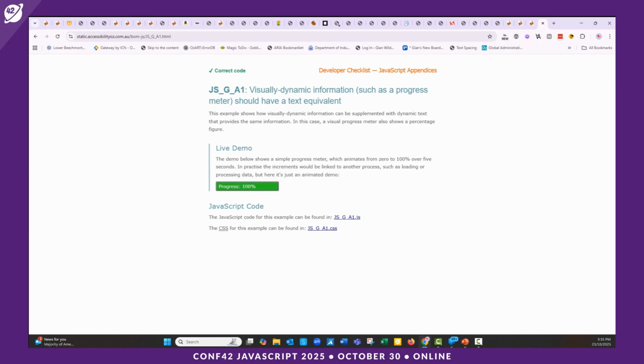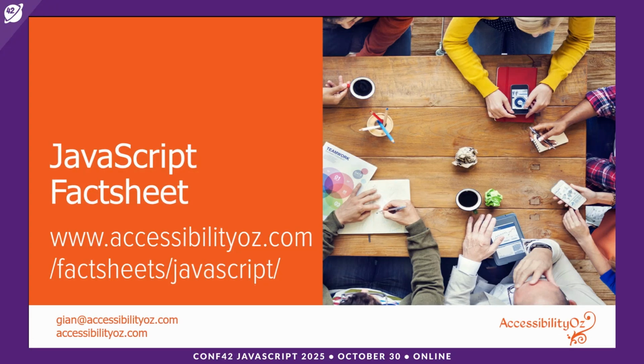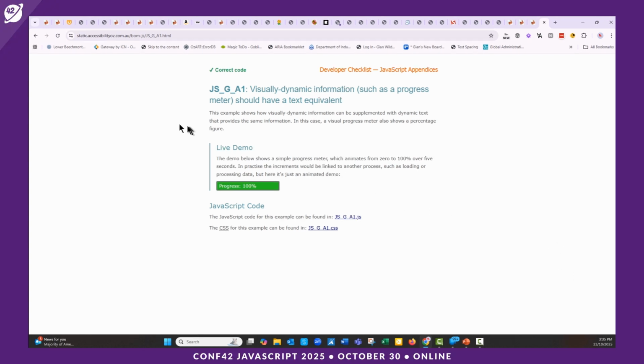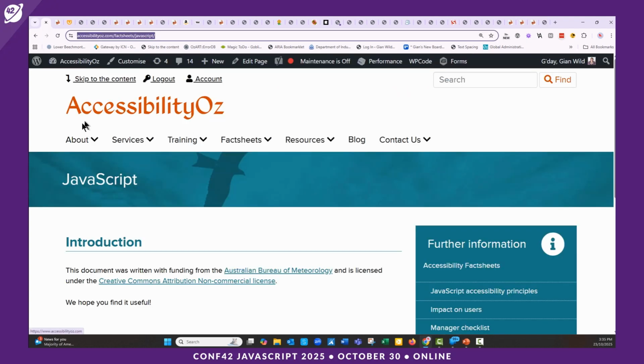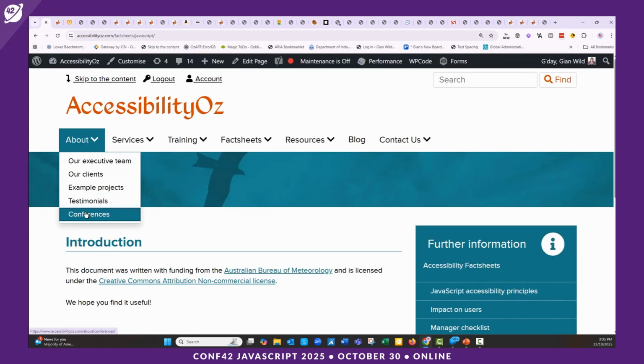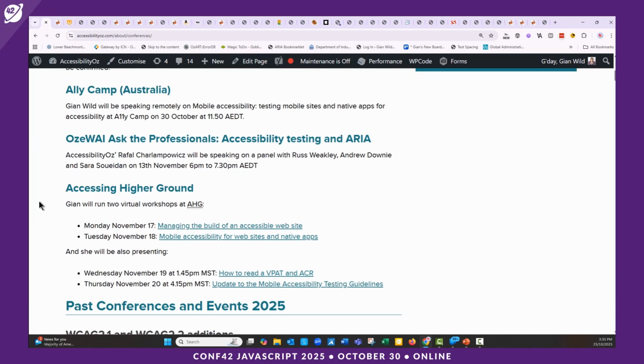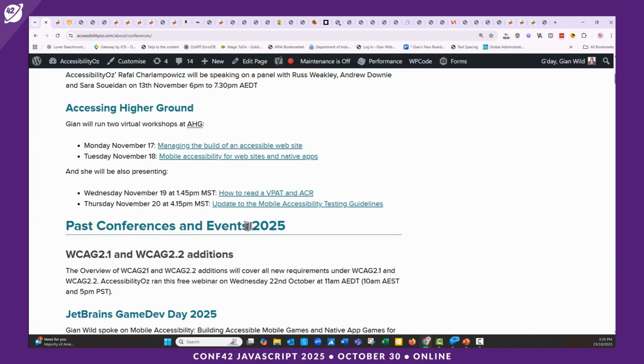Don't fear if I'm going a bit fast or you're a bit worried that there's just a little bit too much information in this presentation. The presentation slides will also be available. If you go to the Accessibility Oz website and you go to About and then Conferences, you'll find that here we've got the Conf42 JavaScript conference. Once the conference has finished, it will end up sitting under this heading Past Conferences and Events 2025, and I'll add the PowerPoint presentation there.